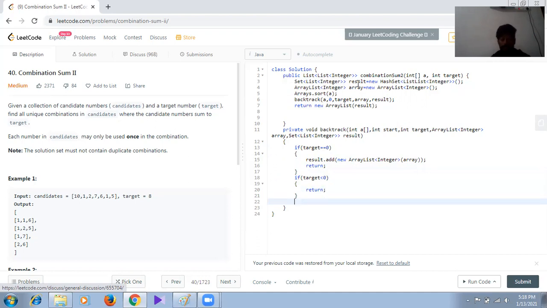Else we have found a positive number. That means we will check for the next element. So we will take a for loop that will start from the starting index, whose name is start. And it will go to the length of the array, for each and every element. So we will use a dot length and i plus plus. Now we will put each and every element of this array in our array list, that is array dot add, with each element a[i].